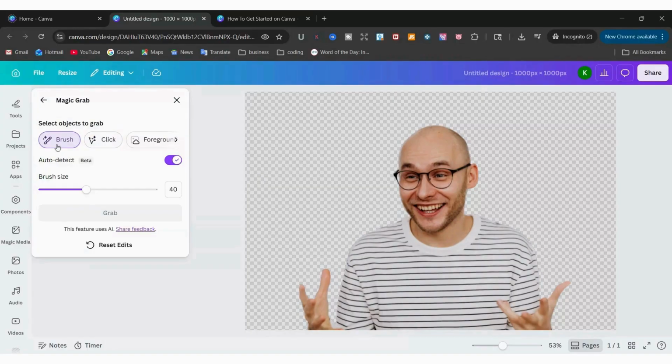I'm going to select brush. I'm going to turn on auto detect. That way, when I brush over the head, Canva can auto detect what it is that I'm trying to grab onto. So I'm just going to start brushing over the head.